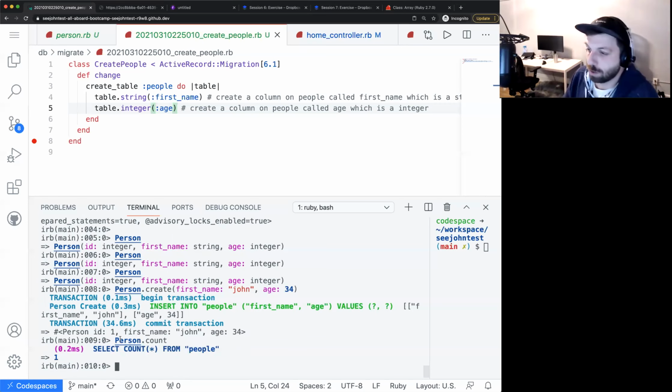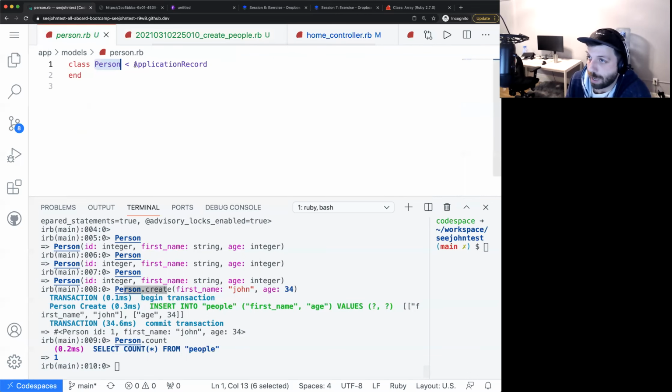Okay, so what is happening here is that Rails, when you execute each of these calls, is translating the call to SQL. So there are a bunch of methods that are defined on the application record base class that we are now getting because we have inherited from application record. We get access to all of those methods. So one method we get is the create method. And another method we get is the count method.